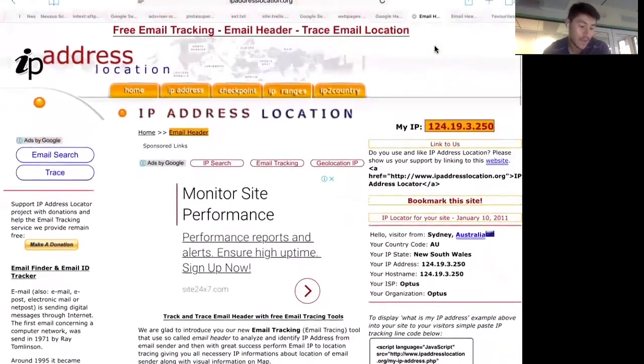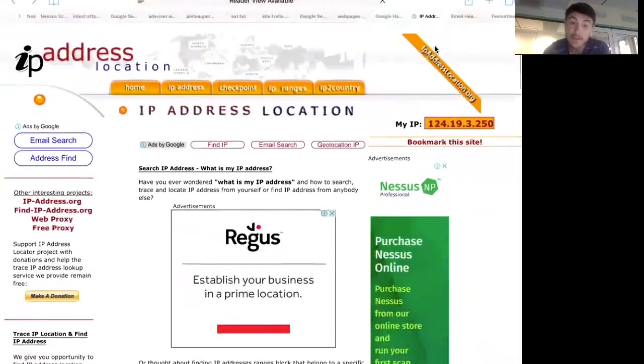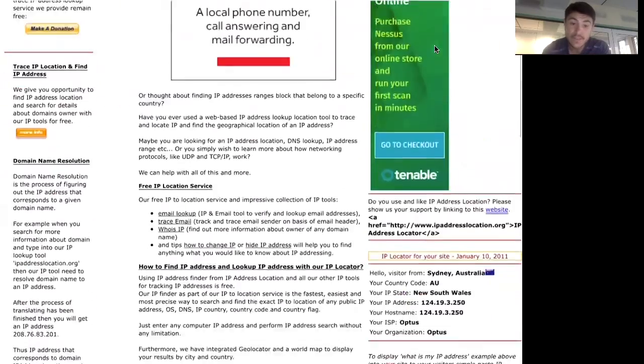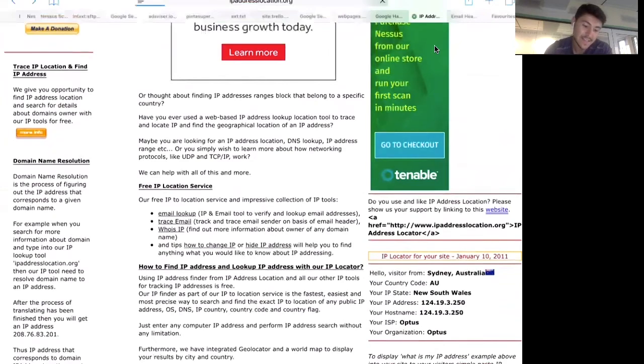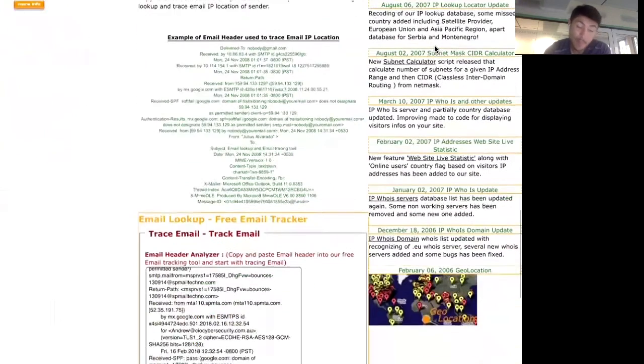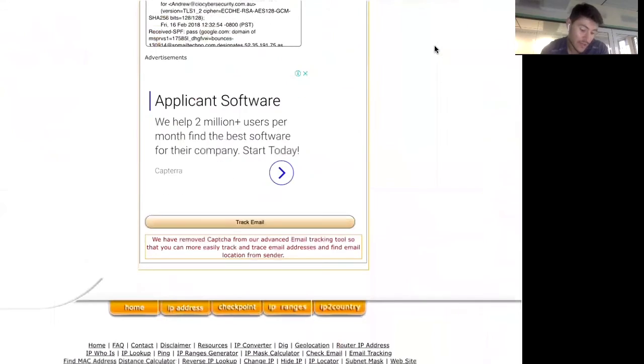Here we go. So in IP address location, all we need to do is just go down a little bit to trace email, where it says it just there. So it says email lookup, trace email, and who is IP. So we want to do trace email, which takes us to this page right here. Copy and paste the source, or the original email address, the header. You want to paste the header in there and go track email.